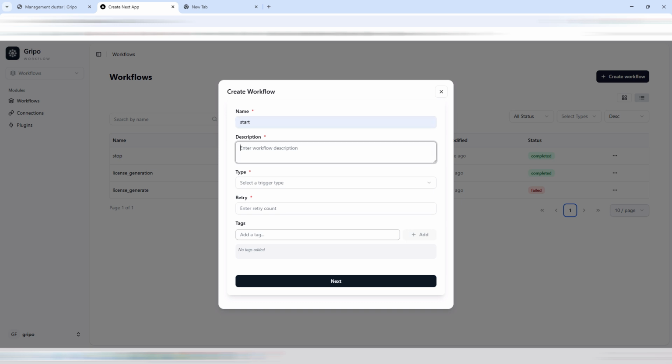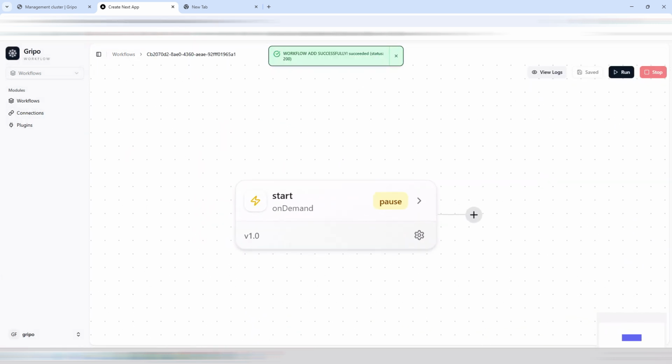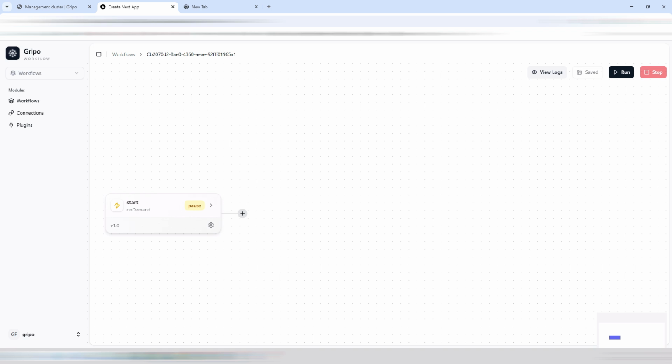Then a short description, workflow type, on-demand, retry, tags, and click on next to proceed. Again, next is the add variables. We'll skip this step and save and continue. Now your workflow has been successfully created.